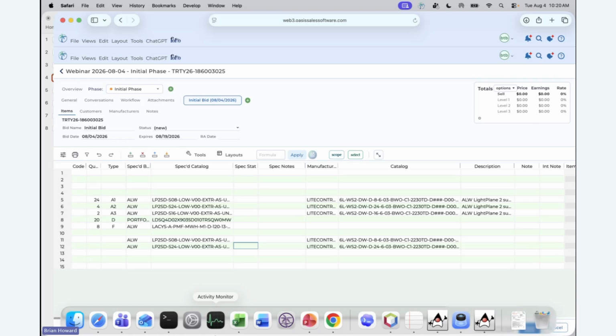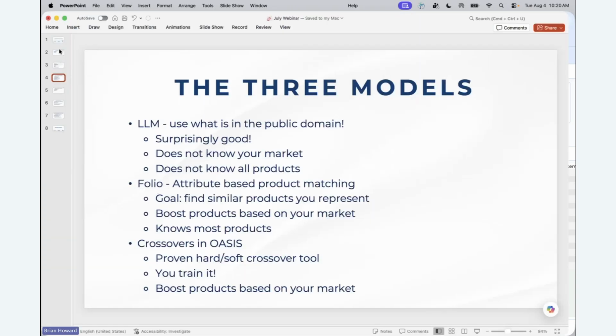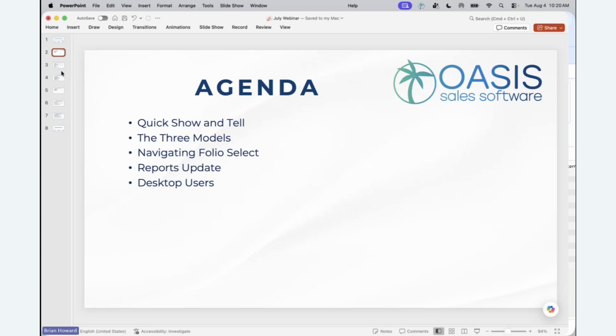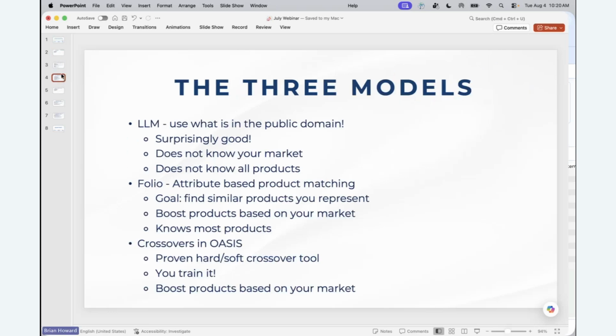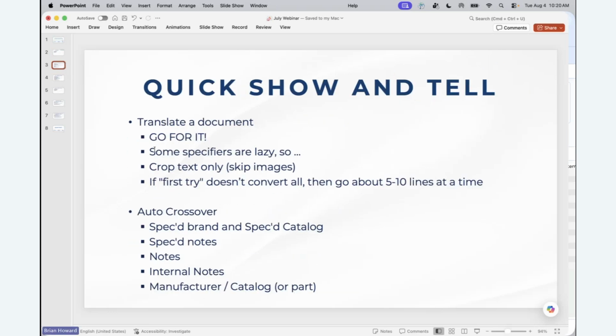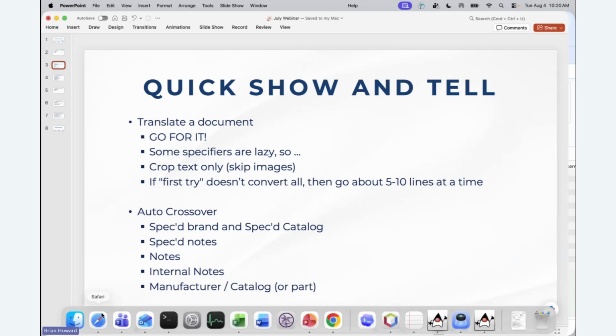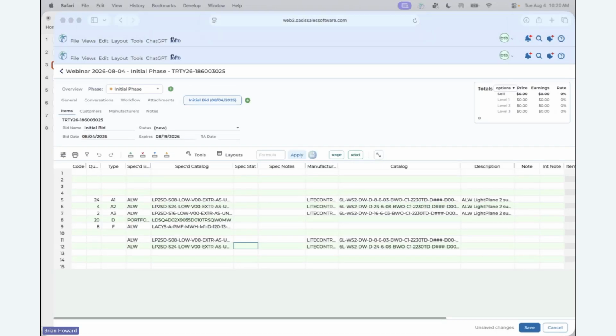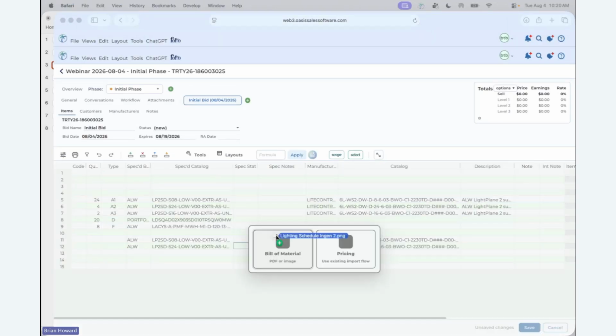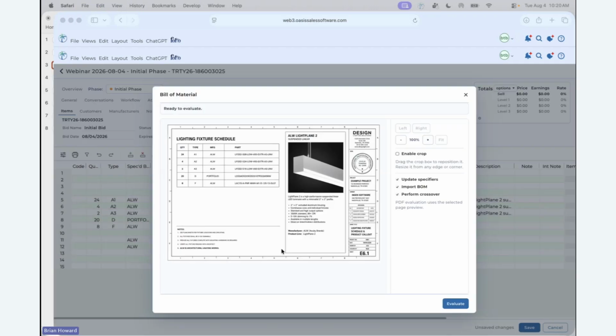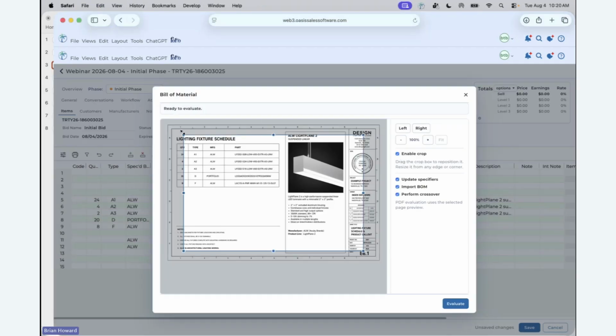So, all right, let me see where I'm at here. I did want to go back for a second and talk about, let me see, make sure I didn't miss anything. So I did talk about the specifiers, the crop thing. Oh, I do want to do the crop thing real quick because I don't know if everybody's seen that. So when you pull something into OASIS on the lighting schedule side, or the bill of material side, you do have the ability to enable a crop. And as soon as you do that, you can then focus it.